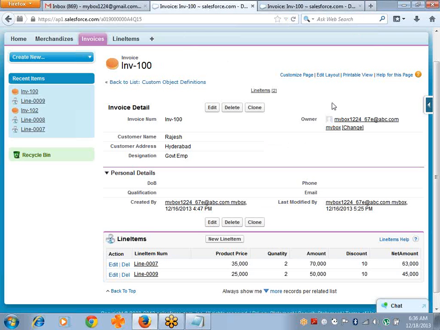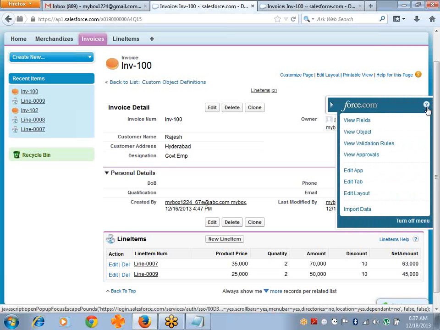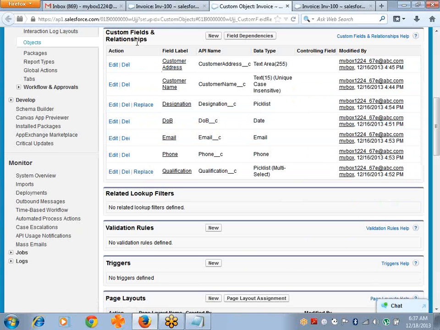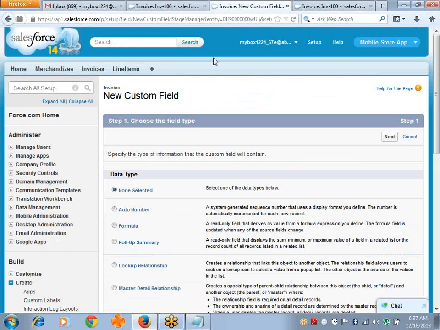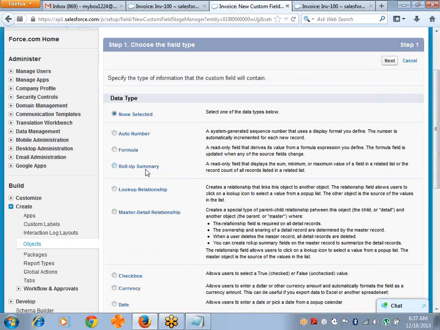So how can I create it? Go to invoice, view fields, here custom fields and relationships, new custom field, roll-up summary field. The description says it is a read-only field that displays the sum, minimum, or maximum value of a field in a related list, or the count of records. So I can only do count, sum, minimum, maximum. These operations only can be done on the fields.